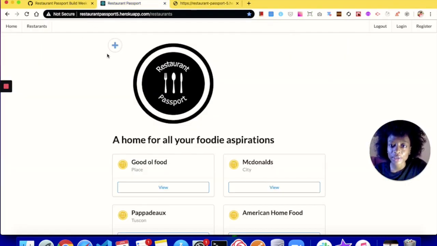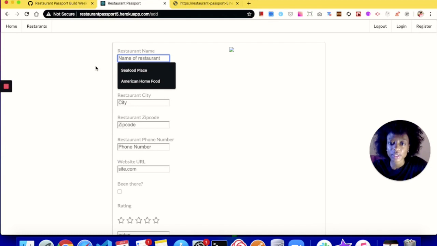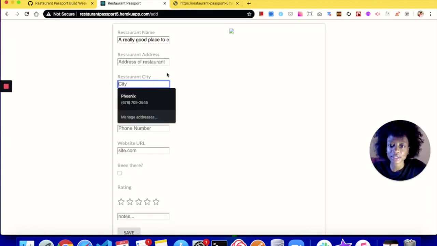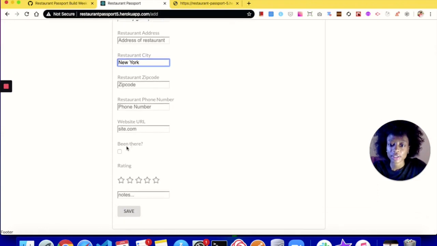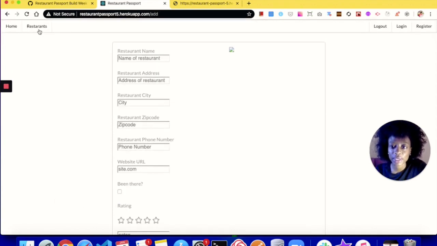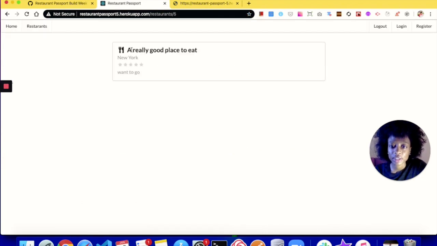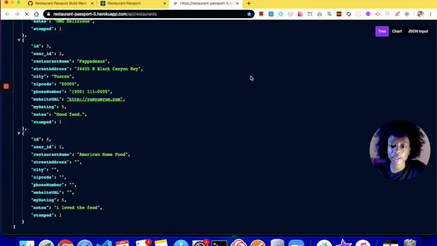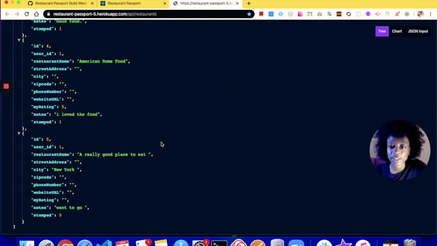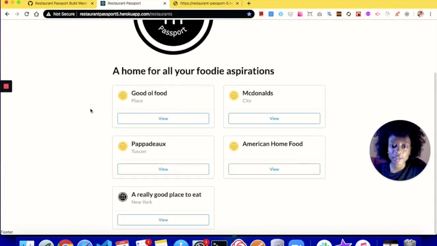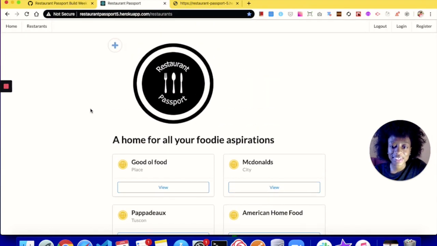If I go in to add another restaurant, let's say a really good place to eat. City, New York. I haven't been there. No rating. Want to go. Save it. Now go back to restaurants so you can see that that's been created there on the front end as well as the API. So if I refresh the API, now you can see a really good place to eat. So it's being stored here. The user sees all their stuff, all safe and sound inside of the nice little beautiful front end.